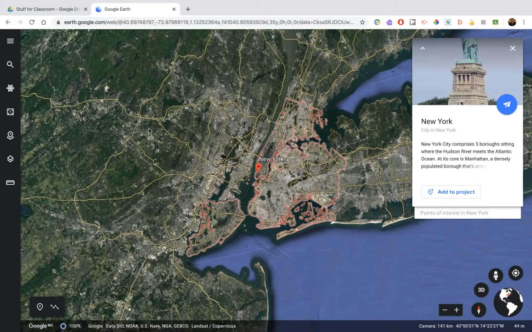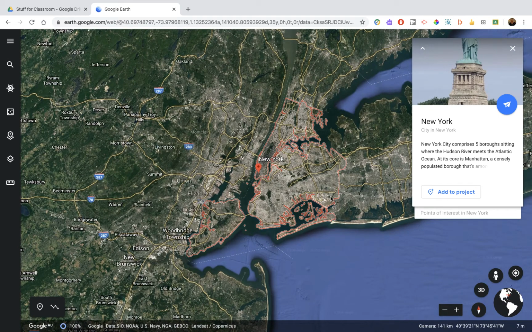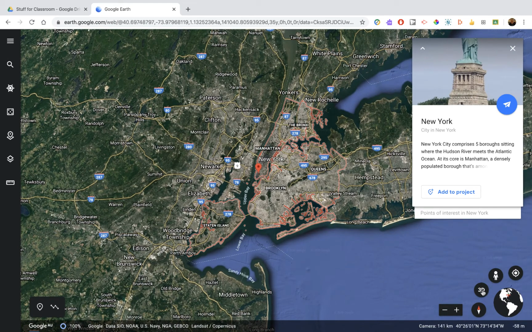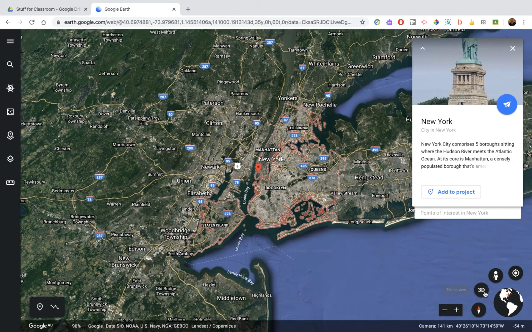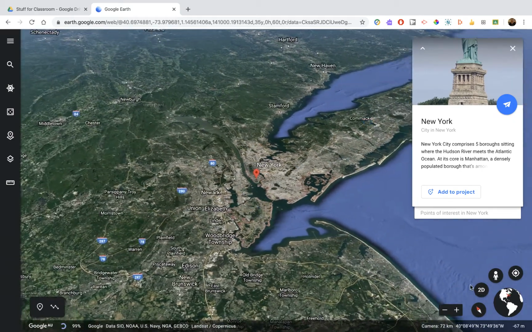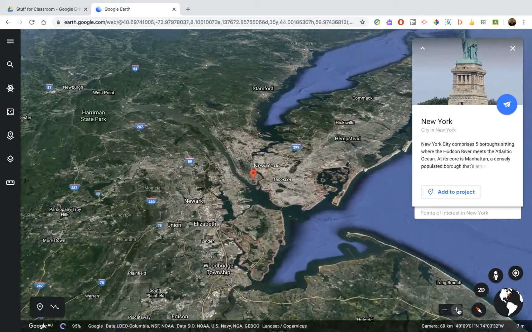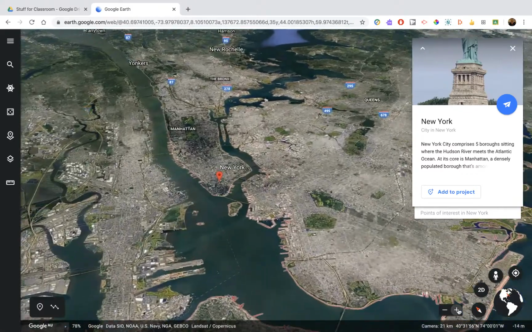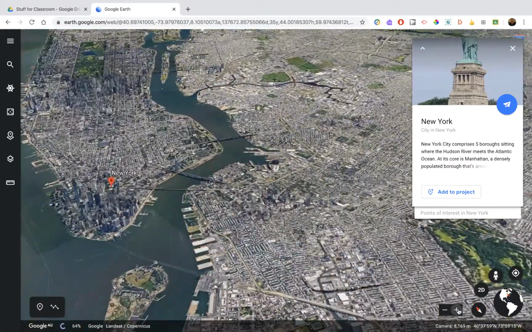At the moment, we're in 2D mode. Google Earth is best and is amazing when you hit down here on 3D. And suddenly everything becomes 3D. I'm going to zoom using the plus button right into Manhattan there. And it's still on 3D mode.